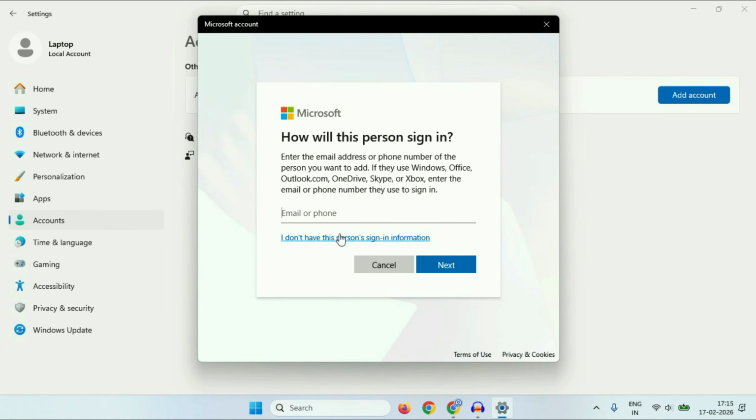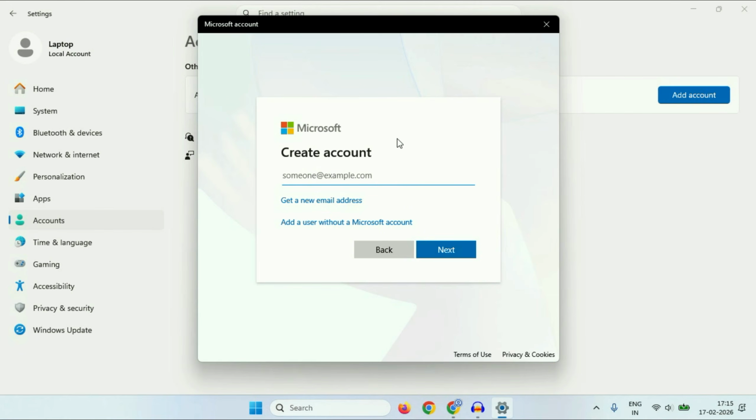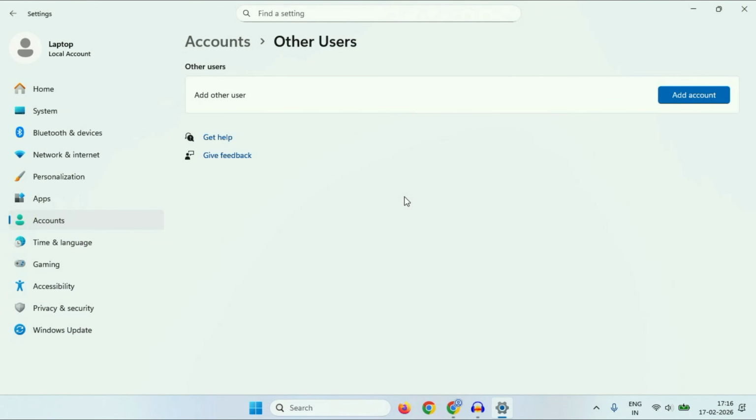You will see this kind of a window. Now you can create a new user account in Windows 11 or you can also add a user without a Microsoft account. So for this you have to click on this option. So create a new user account, log in with it and check the Microsoft Store.